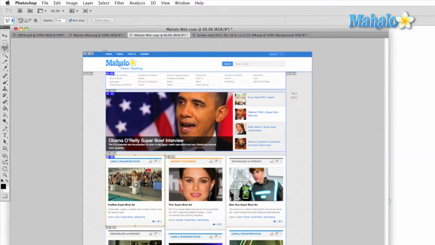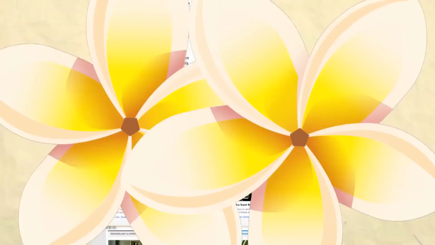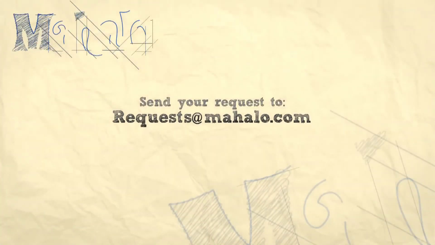Slices are used in web design. They help designers cut up images for use in websites. In the View menu, we can lock or clear them. That's it for the View menu. Next, we'll be taking a look at the Windows menu.